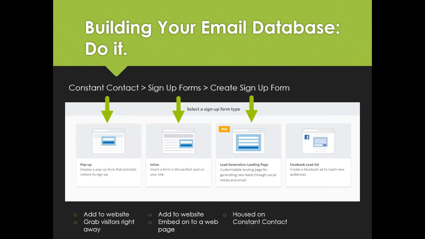A really great tool is the lead generation landing page. So if you have a website that you're not able yourself to make updates to, this is a great option. It creates a landing page that is on Constant Contact, but it's yours. No one else is going to see this page unless you share it with them. But that's a great place where you can put a link and somebody can sign up.